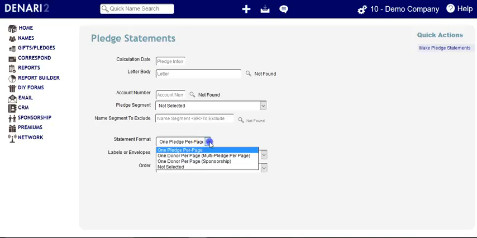There are 3 statement formats to choose from. One pledge per page is for a donor that has more than one pledge or only one pledge, and Denari will produce only one page. If that donor has more than one pledge, Denari will produce multiple pages, putting each pledge on its own page. The multi-pledge per page, if a donor has more than one pledge, then Denari will produce only one page with all of the pledges listed on that page. And finally, one donor per page sponsorship.